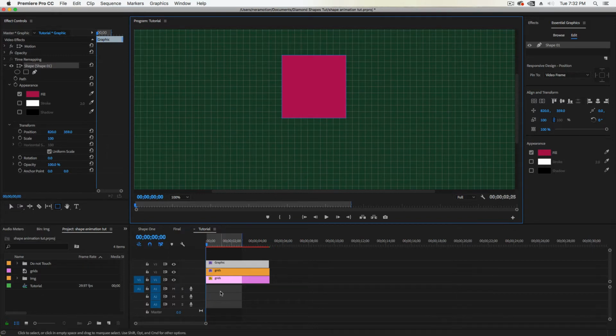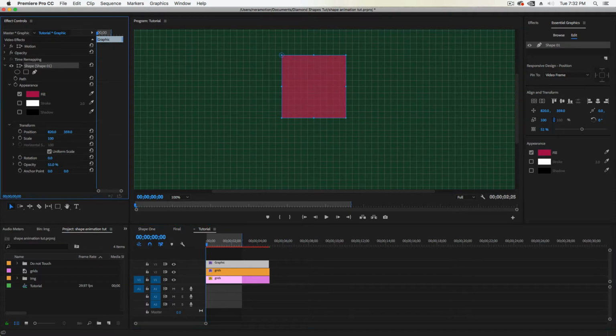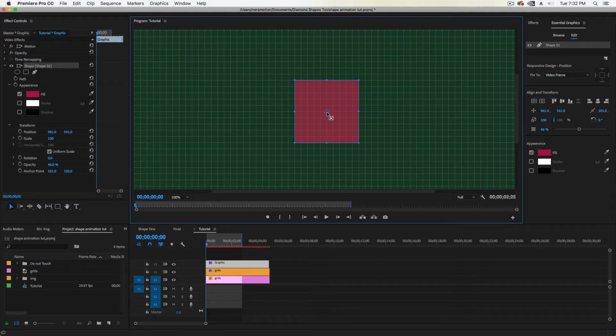Okay, then what we're gonna do is go ahead and make sure of the anchor point. So let me pick the pen tool, the move tool. Let me go ahead and put this in the center. Let me bring the opacity down a little bit, just to make sure it aligns to the center first. And then what we're gonna do is move this anchor point to the center.